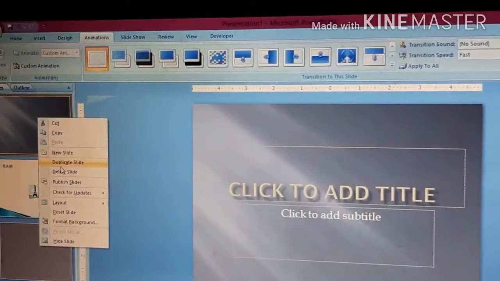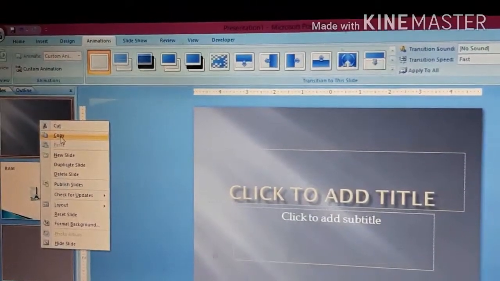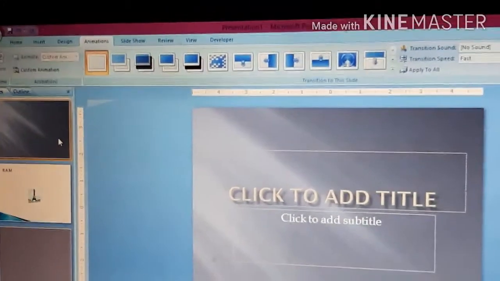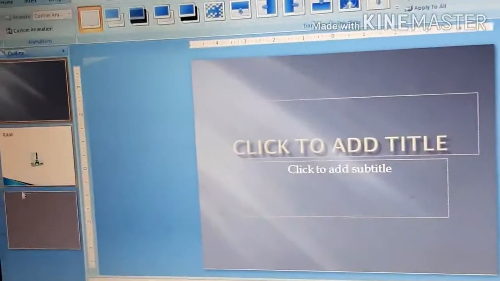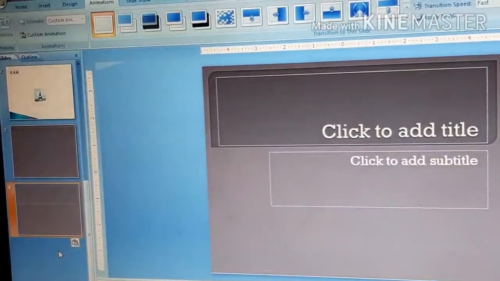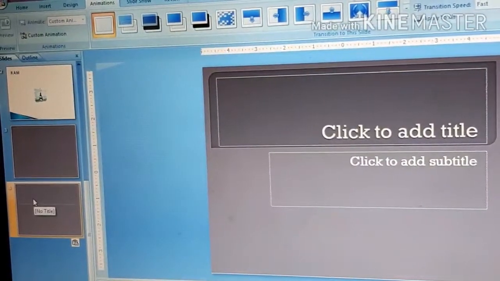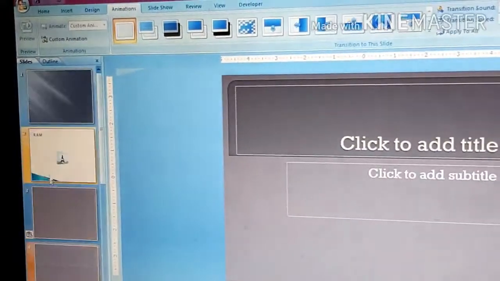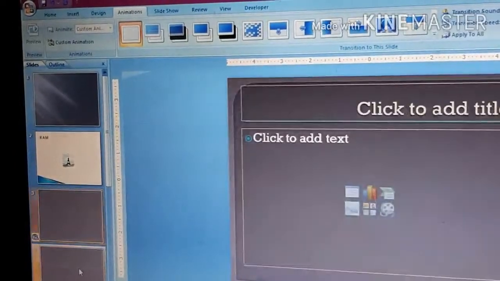First we'll go for Copy. Then we have to click on the Copy option. Now this particular slide has been copied. Now if you want to paste here, you can paste here. See, before there were 3 slides, now there is a 4th one. First, second, third and 4th.